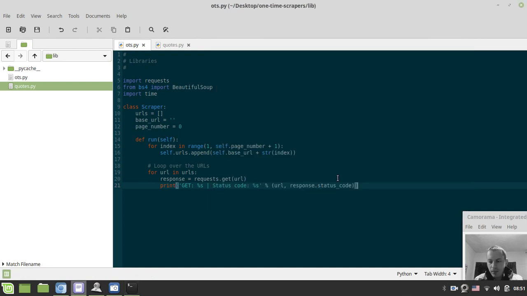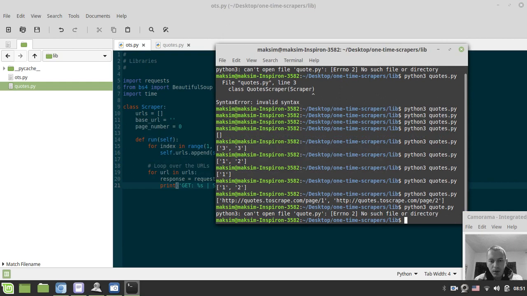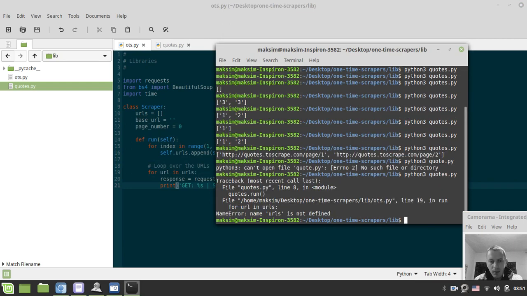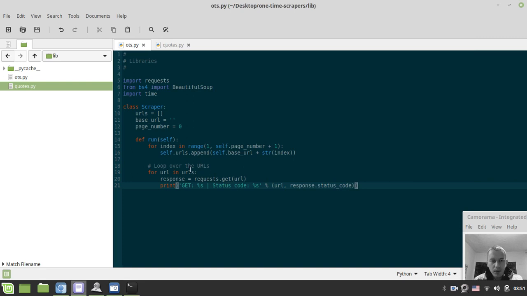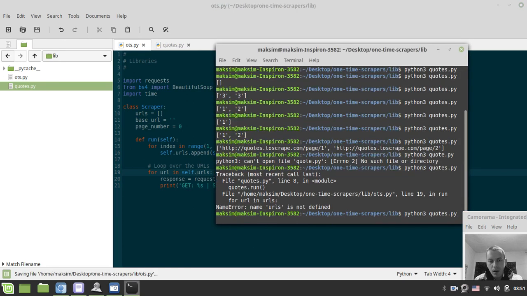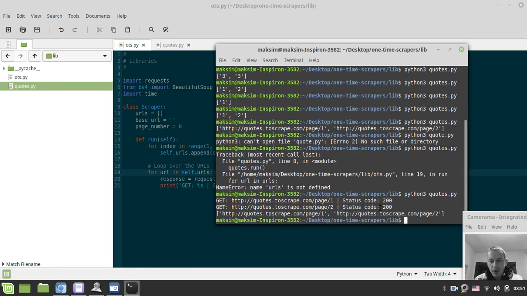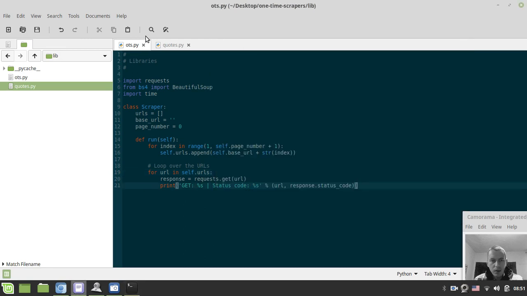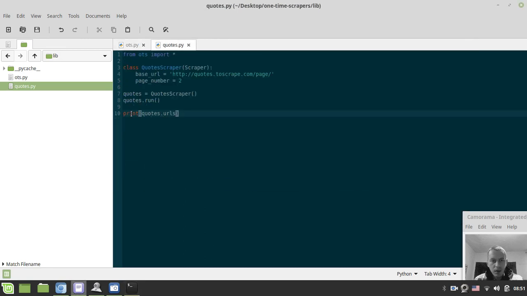And also, we'll need to add some delay. Okay, URLs is not defined now, that's because it's an inner variable of the class, so we need to add the self here. Okay, so it gets them correctly, and then prints. We don't need to print this anymore.